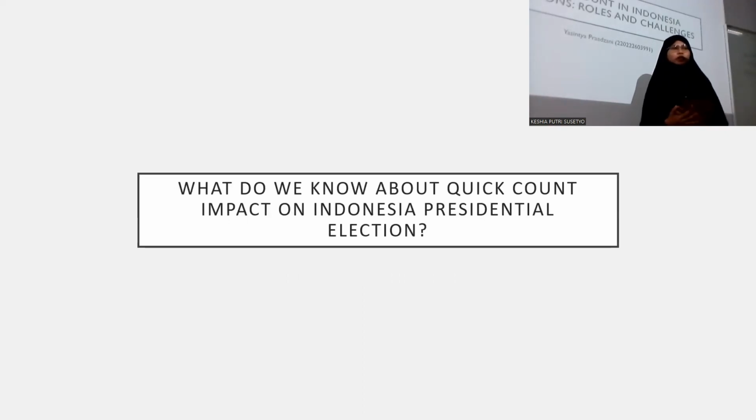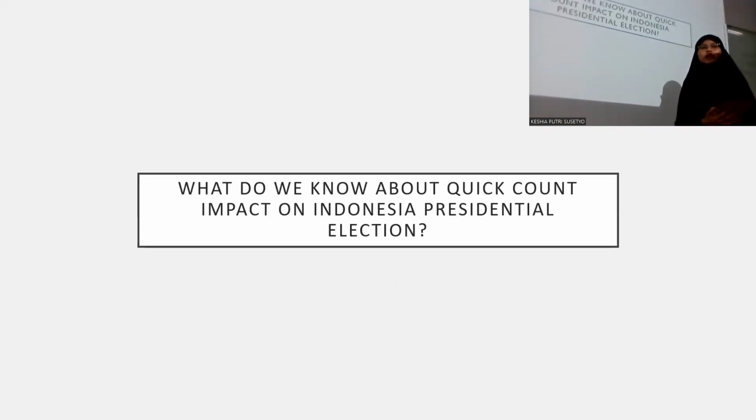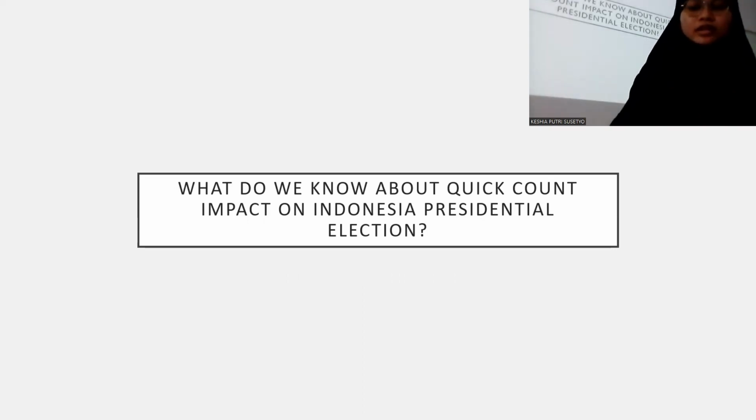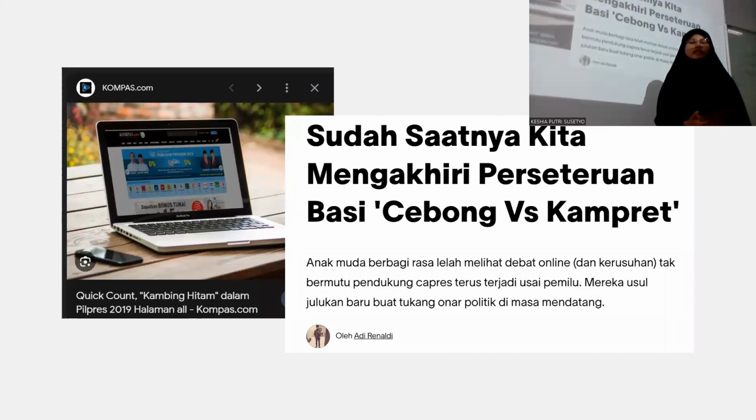So, there is a question that I really wanted to ask all of you. What do you know about quick count impact on Indonesia presidential election? Looking back in 2019 presidential election, at that time, quick count emerged as a contentious issue, resembling a black sheep between the supporters of both parties, the supporter of Jokowi and Prabowo.